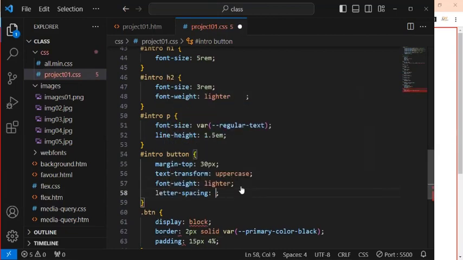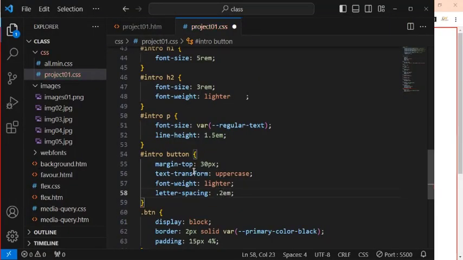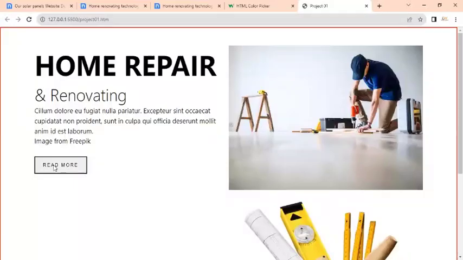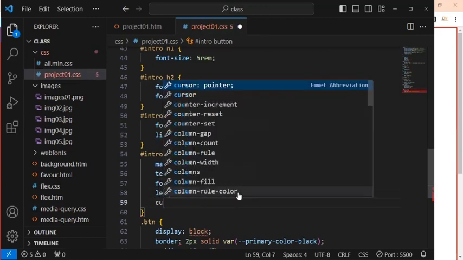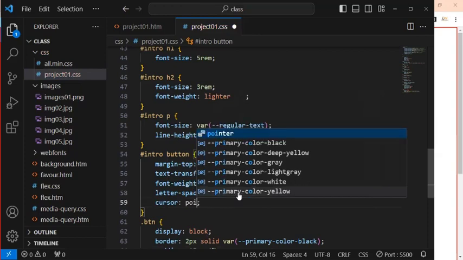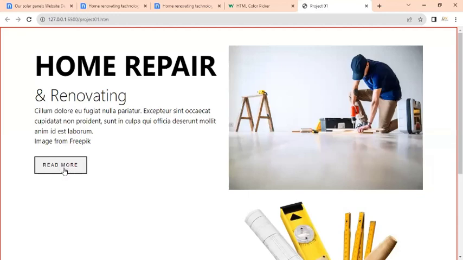Letter spacing, like fonts, for match. So then we do font full. So it's a little bit better now. So also, let's use cursor: pointer. That will give us our hand. So whenever we mouse on top, we have a hand.